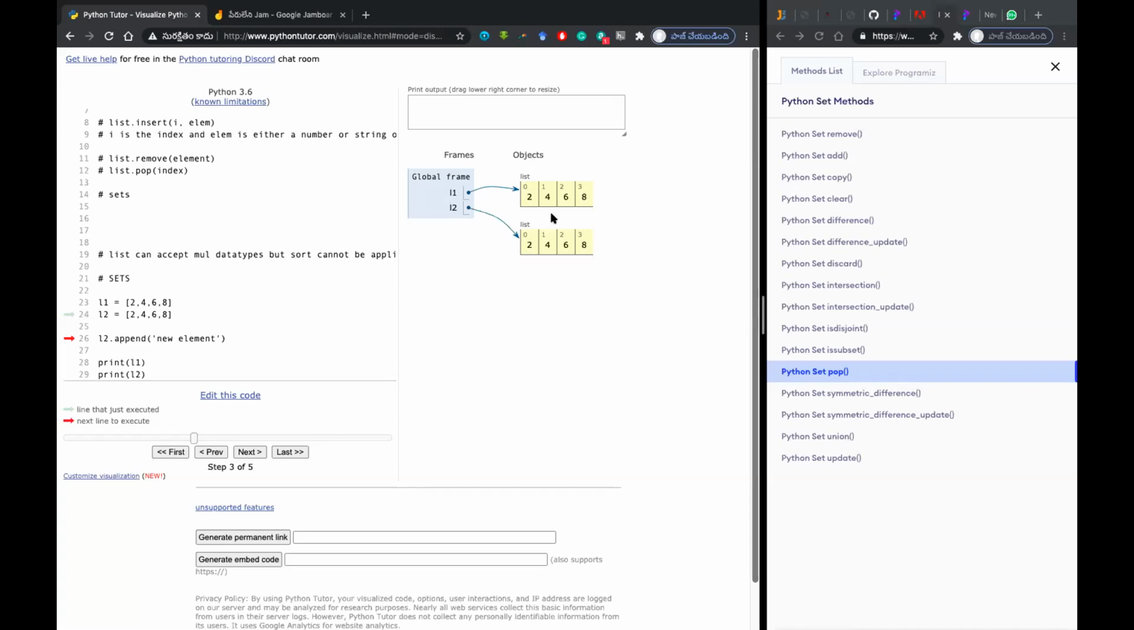Coming back to this, we are identical here. Maybe if I have a twin who looks like me, whatever is done to me is never affected to the other person who is my twin. This is the reason why we avoid L1 equal to L2 or L2 equal to L1 if we want two separate, identical lists.